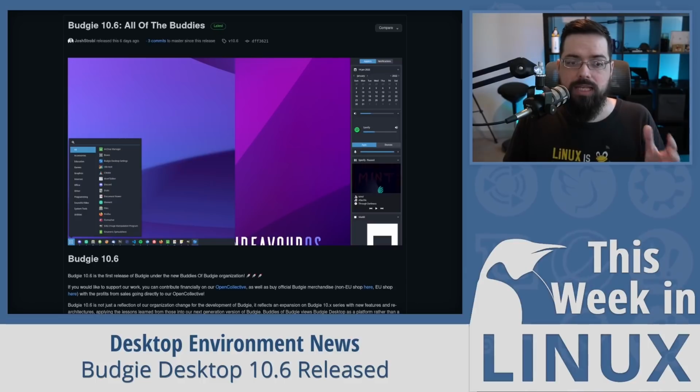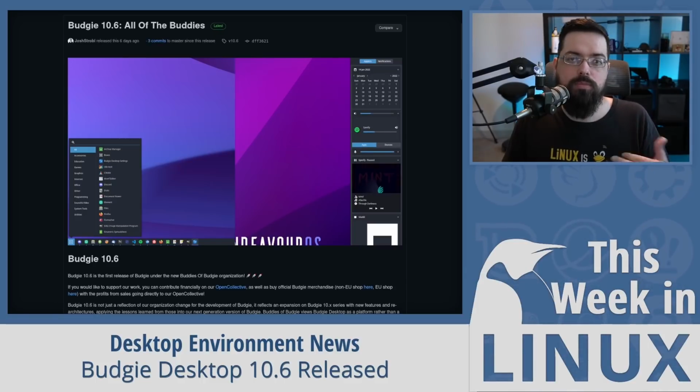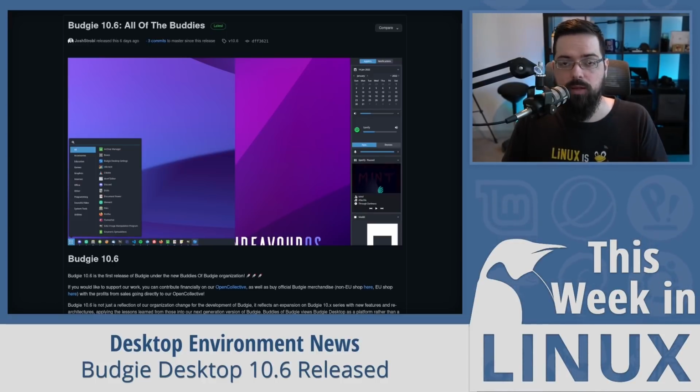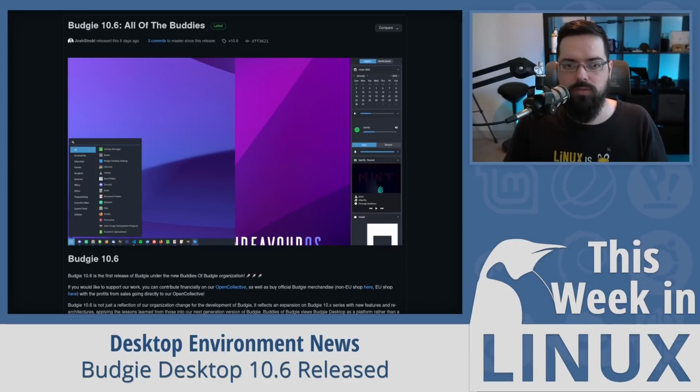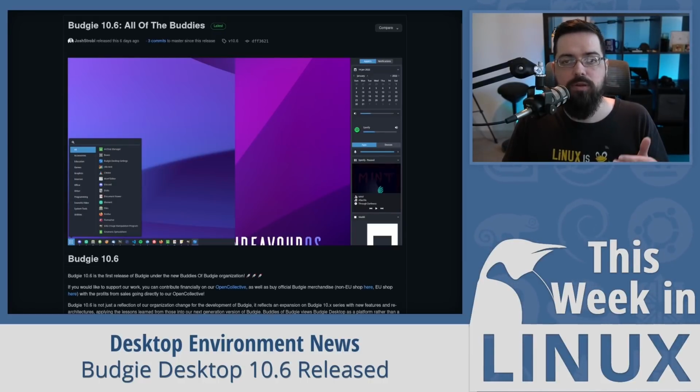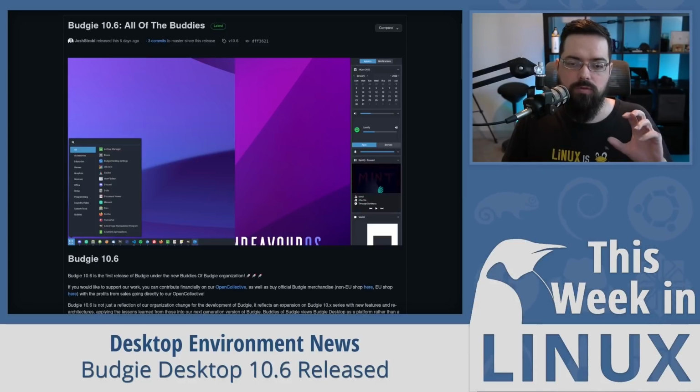So Joshua has confirmed that it is still the plan for Budgie 11 to migrate to use EFL. So Budgie 10.6 is going to be still on its same path of just improvements and refinements of what it currently works as, and then Budgie 11 will have the EFL switch. If you'd like to learn more about that and what that means, then check out episode 259 of Destination Linux and episode 168 of TWIL for more information on this switch to the EFL Enlightenment Foundation Libraries.